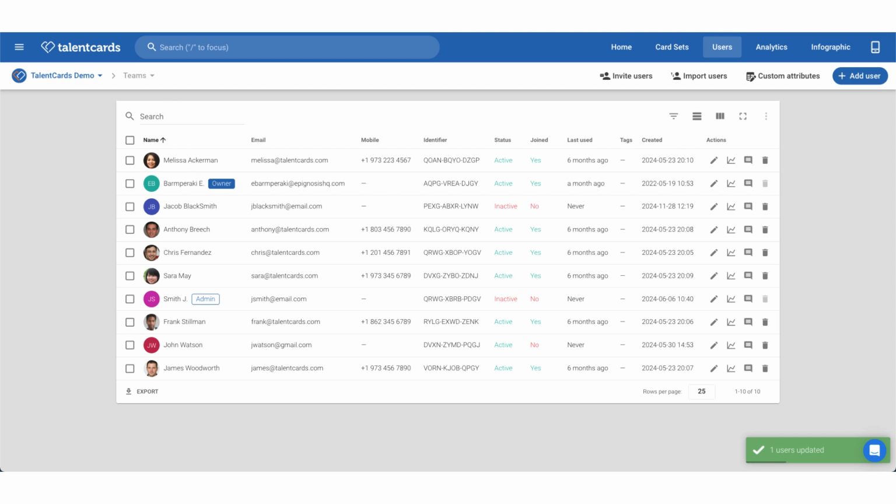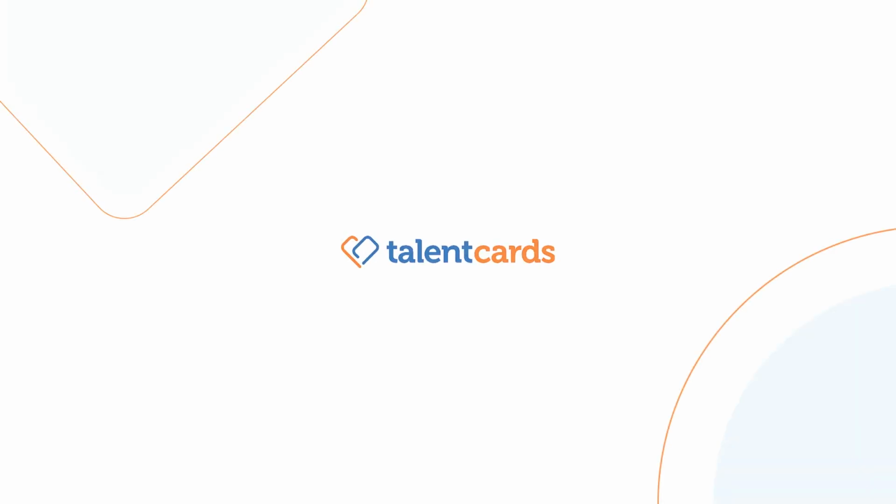To learn how you can mass import and invite learners into your Talent Cards portal, check out the next Talent Cards walkthrough on importing learners from an Excel file.